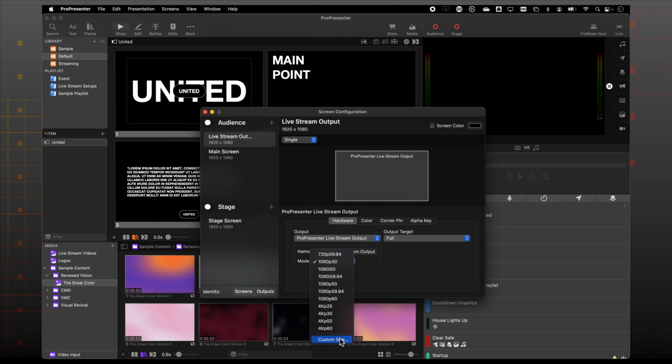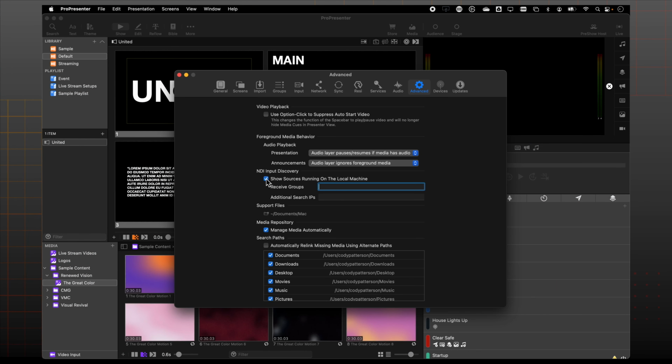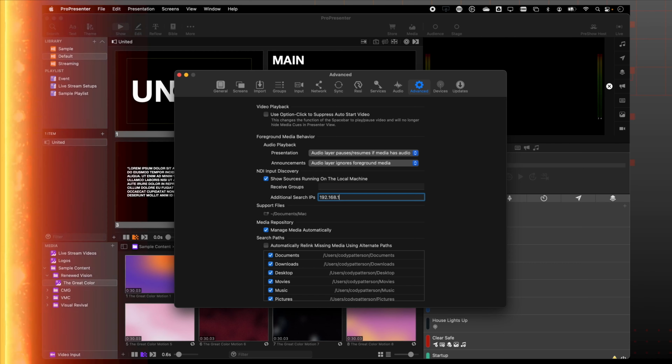Now in 7.8.3, we released an update that brought NDI up to version 5, and now in this release, we are bringing some great control to NDI. If you're an advanced user, this is going to be great for you because now you'll be able to set custom resolutions for NDI screens. Plus, you'll also be able to set NDI static IPs or NDI receive groups if you're using NDI Access Manager.